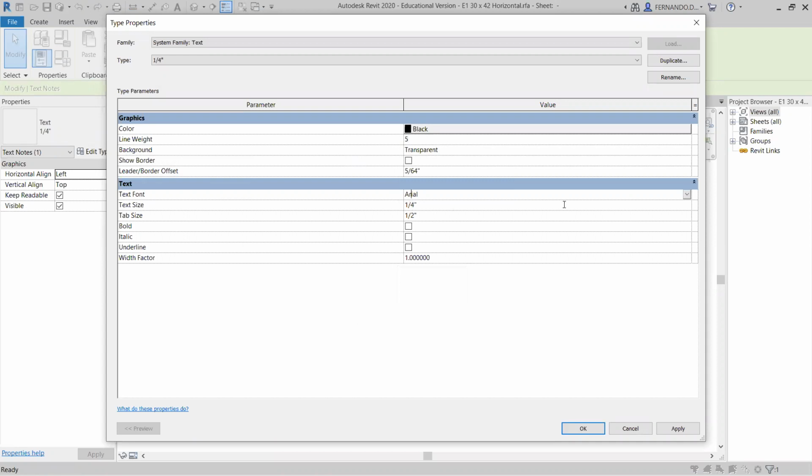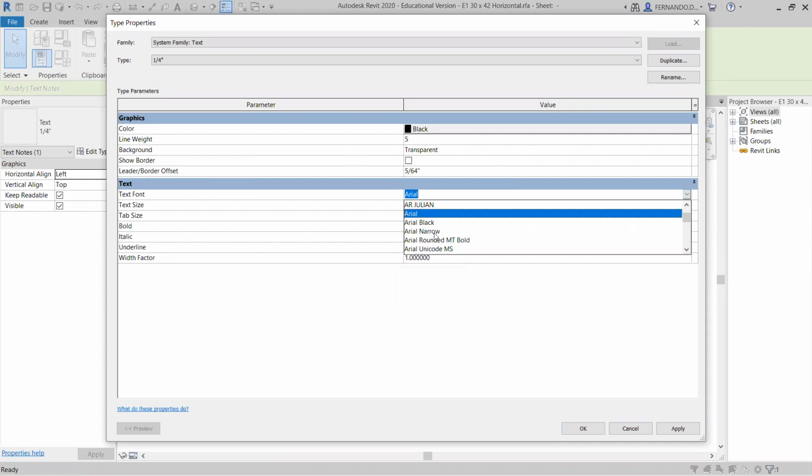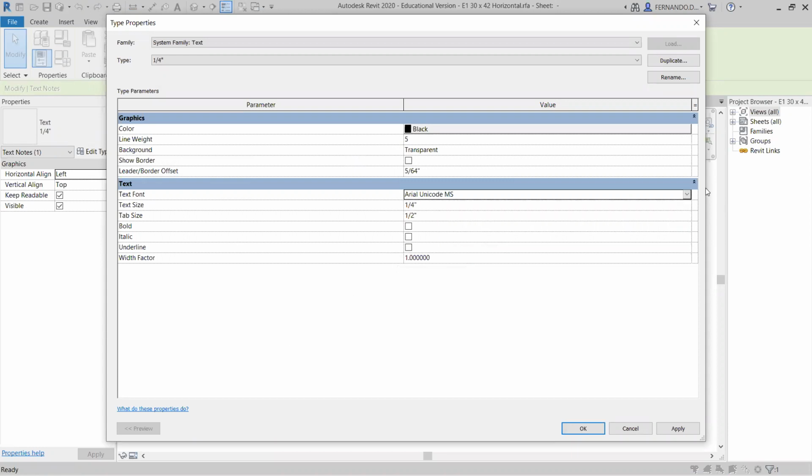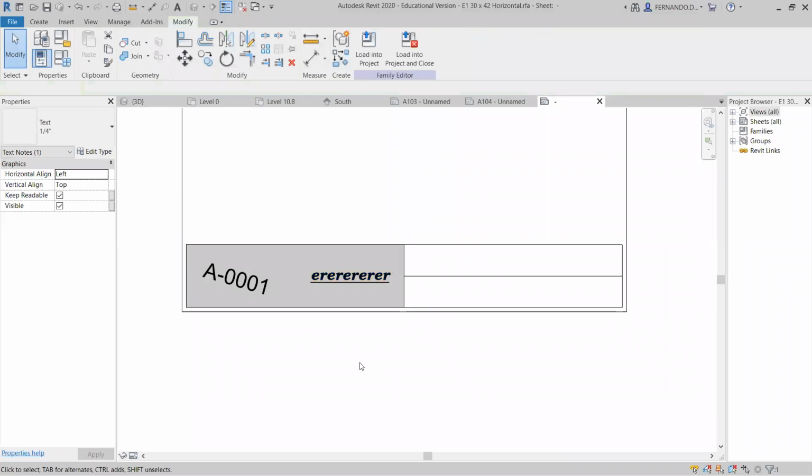And we can change the text font. Let's make it something. We can make it bold or italic or underline. Okay, so we can always edit this.